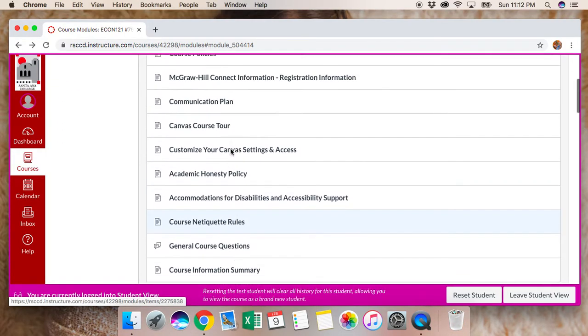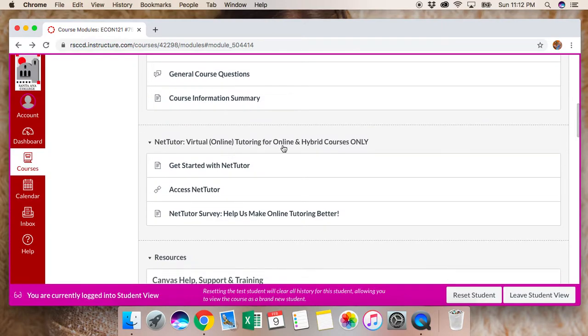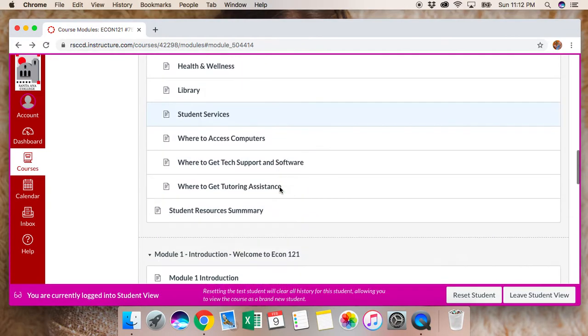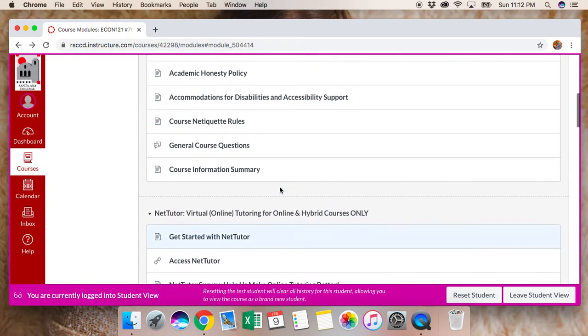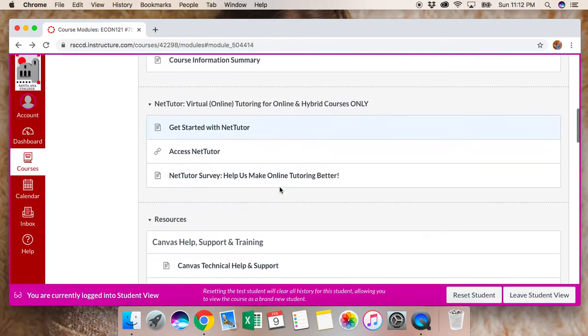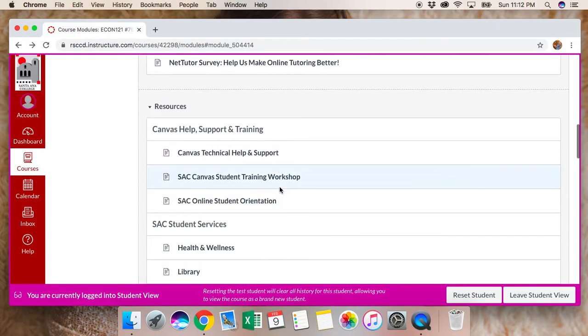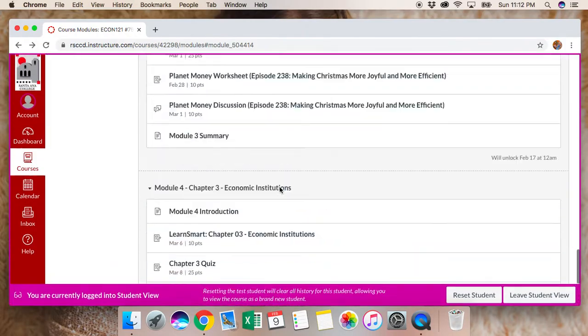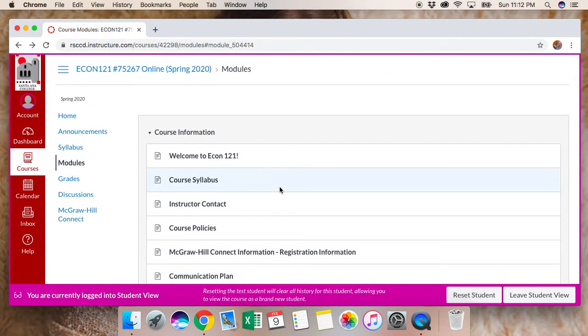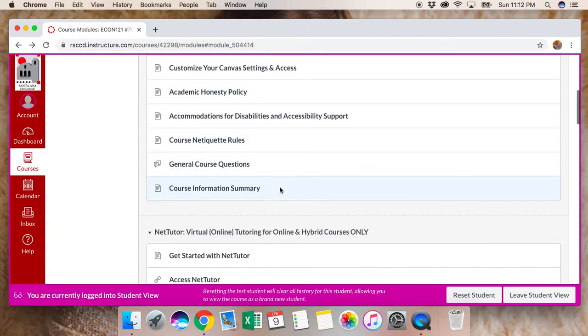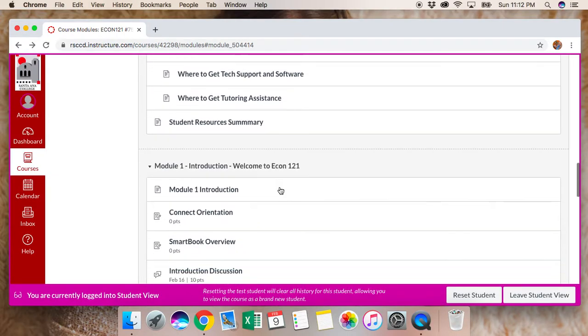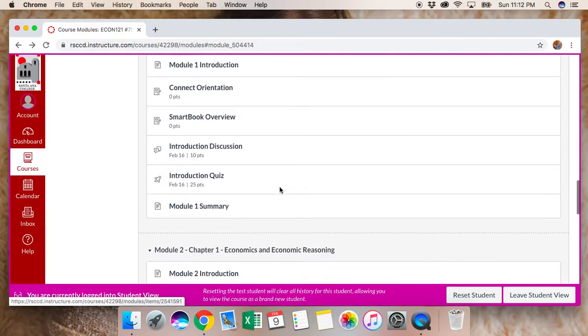Now, as we go through, below the course information is your NetTutor, your virtual online tutor. That's not something that happens in the campus I normally teach. I'm still learning what this is all about, and all your resources. And again, these are all built into the template. I'm going to leave these things up here for this first week, and then I'm not going to get rid of them, but I'm going to hide them at the bottom of this page once we get a little further. Okay, so you should be able to see Module 1 and Module 2 right now.